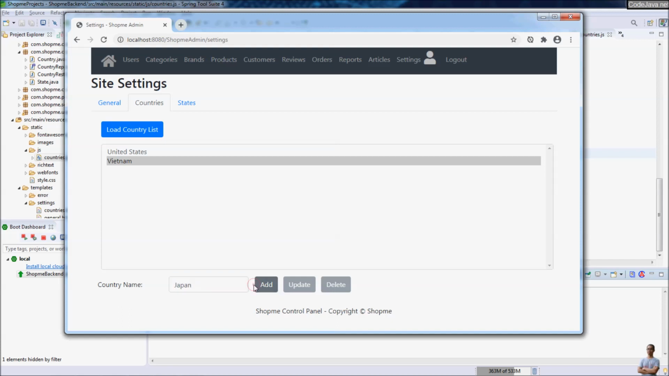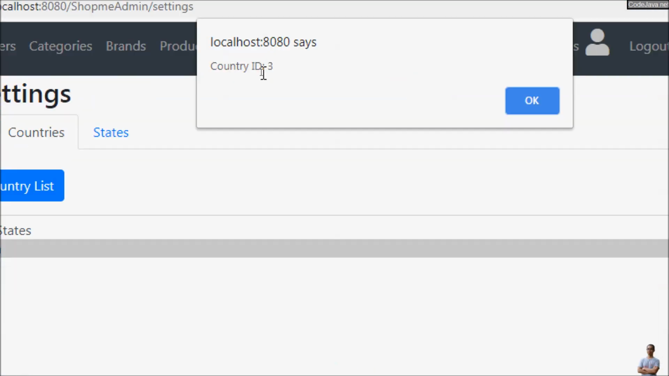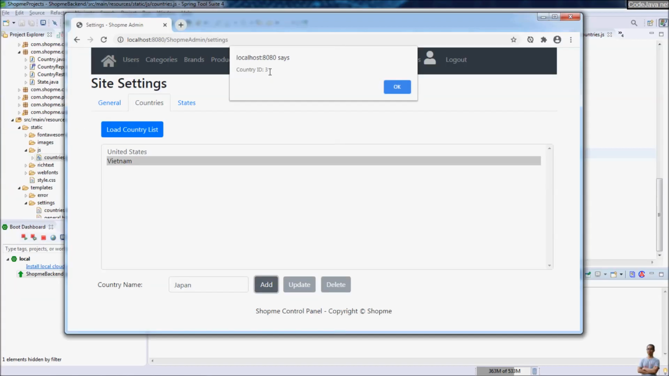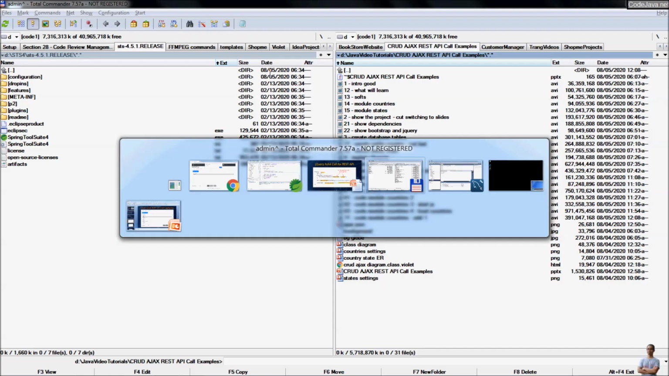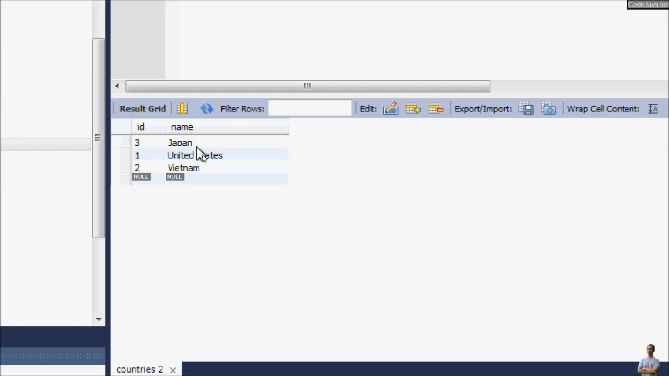Click add, and you can see the server returns country ID 3. That means a new country has been inserted successfully into the database. Refresh this table, and you can see the country Japan with ID 3 appears here. Very good, right?